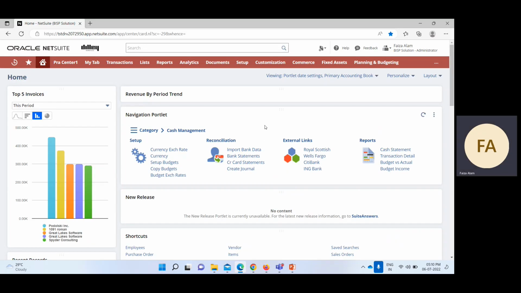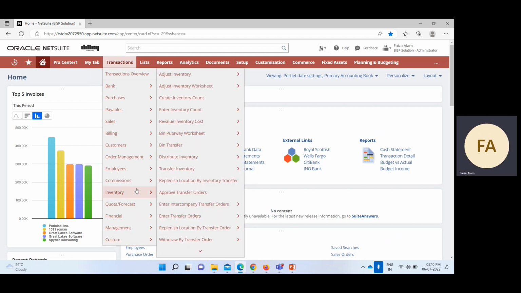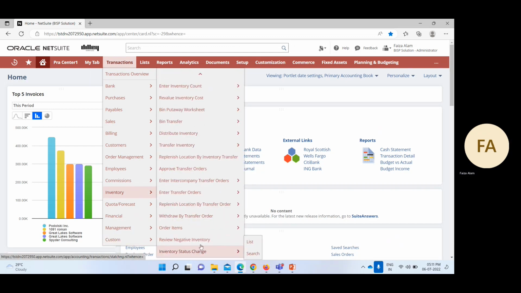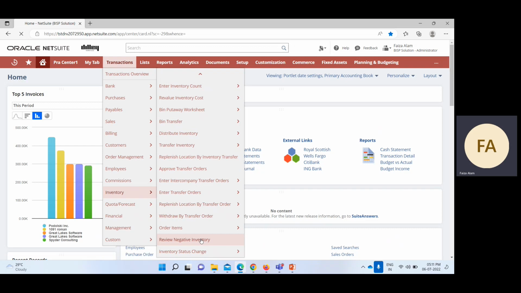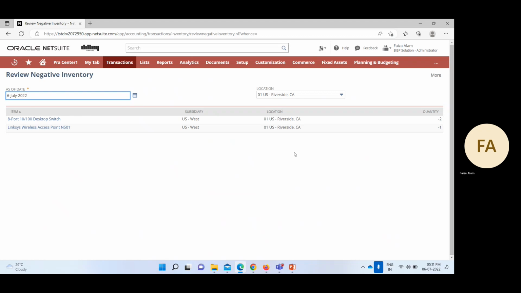So, this is my NetSuite dashboard. For reviewing negative inventory, we have to go into transactions, inventory. Here we have the option of review negative inventory. So here we can see the inventory that is negative.